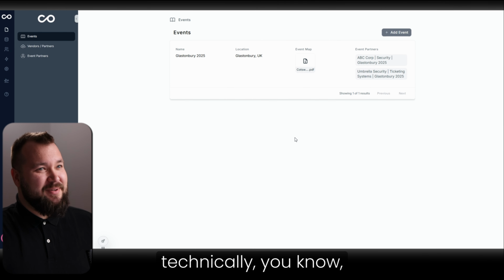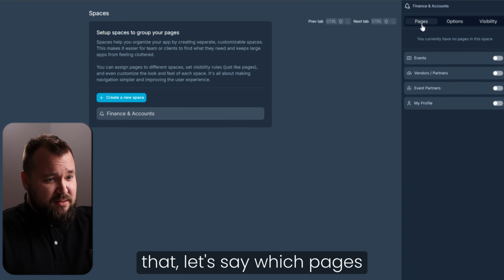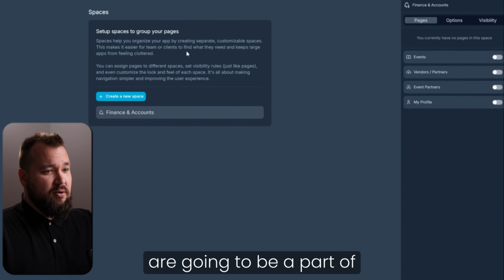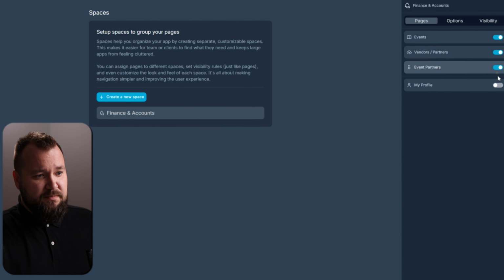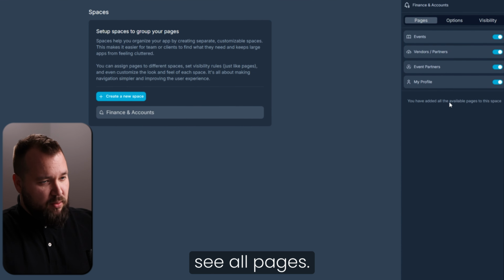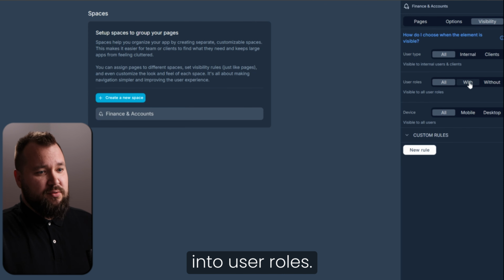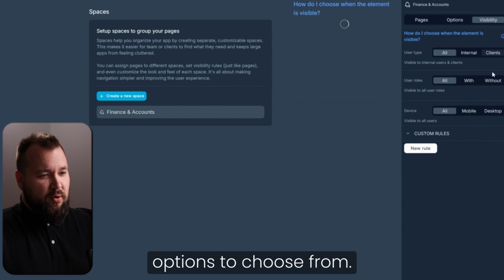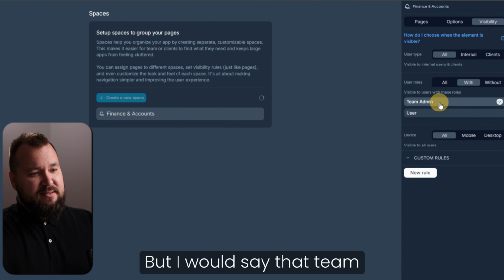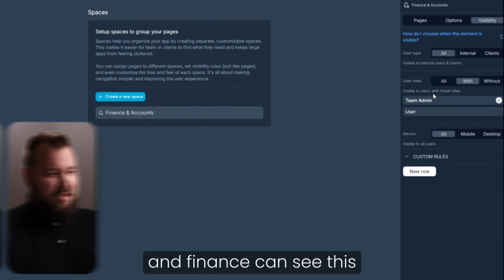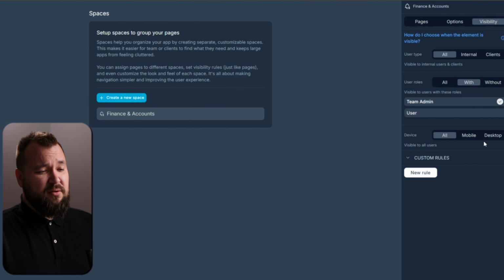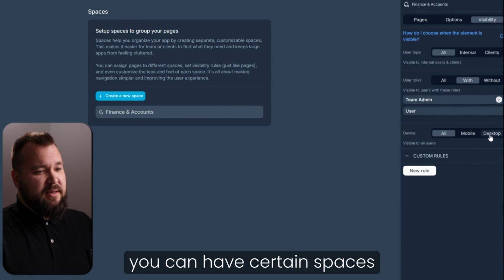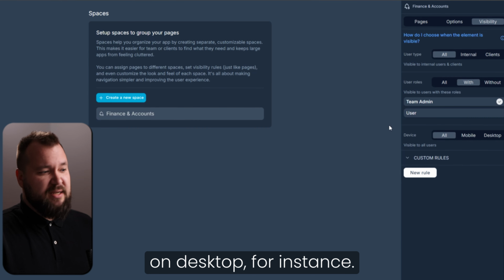And what we can do now is play with our visibility. Well, actually, before we do that, let's say which pages are going to be a part of that space. So I'm just going to go ahead and choose everything. Our accounts and finance department will see all pages. Now let's get into user roles. And again, you have so many different options to choose from, but I would say that team admins, accounts and finance, can see this space. You can also trigger this based on device. So if you're on mobile, you can have certain spaces while you don't see them on desktop, for instance.